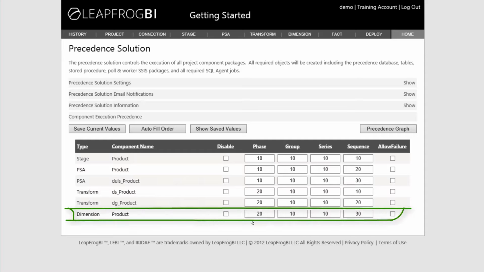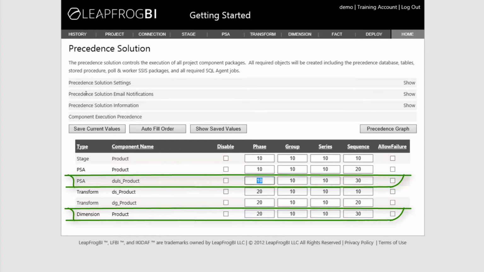So here's our product dimension. It's the last record in this table. And it's set to phase 20. And then up here is our update component, dimension update load status component, and it's 10. So the first thing we do is make sure they're in the same phase. Now, the group is just a subset of the phase, so they're both in group 10. That's fine. And then the series is group 10 for both of them. That's fine. But then the sequence is 30.